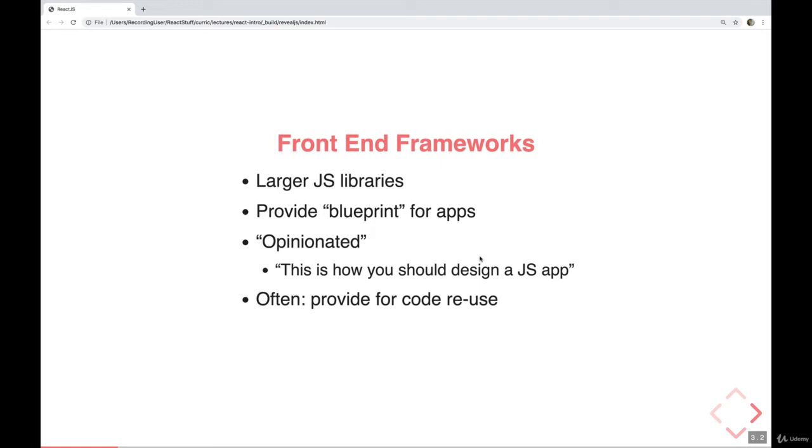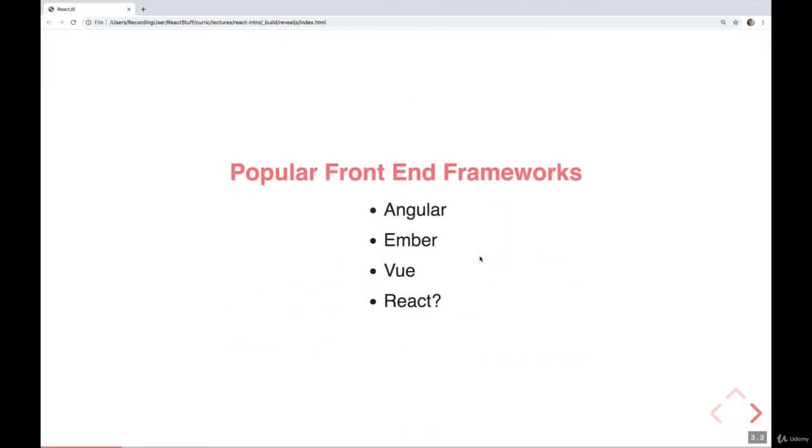So they provide a way to reuse your code. They provide a way of writing templates with HTML. And there's a lot of them out there. This is a very small subset, some of the more popular ones today, but there are dozens and dozens that are relatively popular. But the big ones are Angular, Vue, Ember, and then I put React here with a question mark because React doesn't quite follow the same pattern as something like Angular.